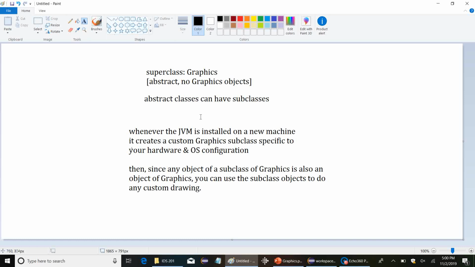So what happens, whenever the Java virtual machine is installed on a new computer, it creates a custom Graphics subclass that's specific to your hardware and operating system configuration. So basically, things like where your graphics card is stored in memory, where you draw things to make stuff happen. Since any object of a subclass of Graphics is also an object of Graphics, that particular subclass object can do the custom drawing. Kind of a neat thing.